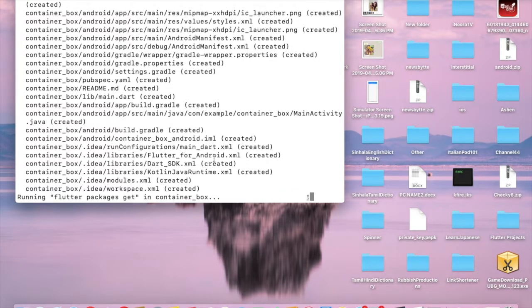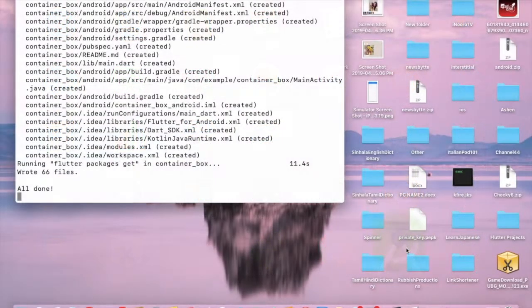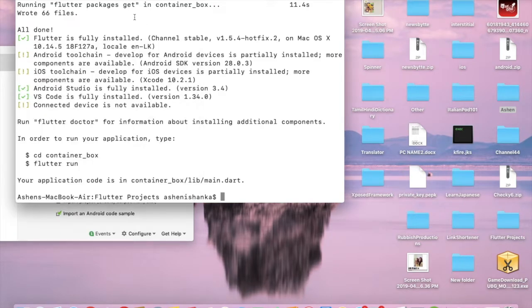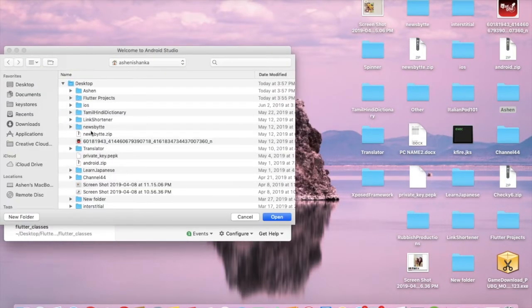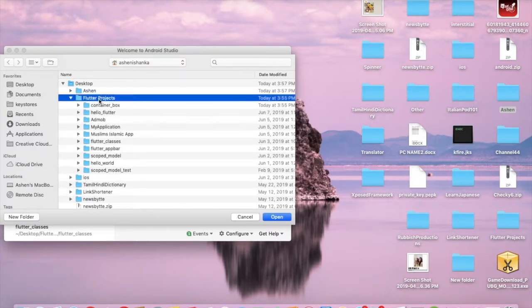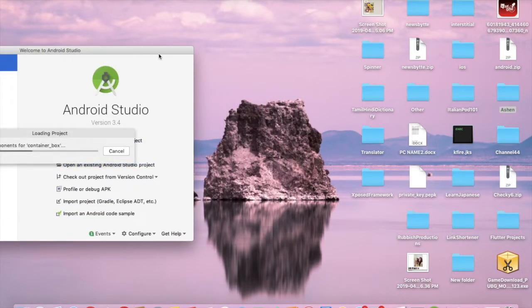Now we have to open this project in our Android Studio. Go to Android Studio, or you can also use Visual Studio Code as well. Now we can close the terminal when our project is created. In Android Studio, we can click Open an existing Android Studio project to open our Flutter project. In my desktop folder, I can find my project in Flutter projects folder. Here's my project container_box. Great.